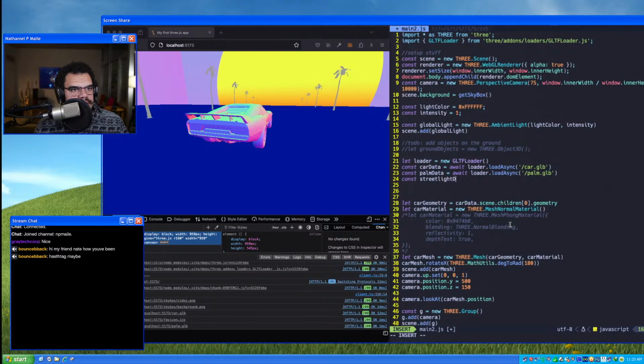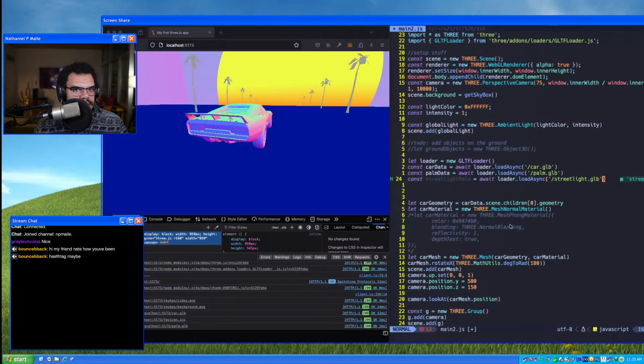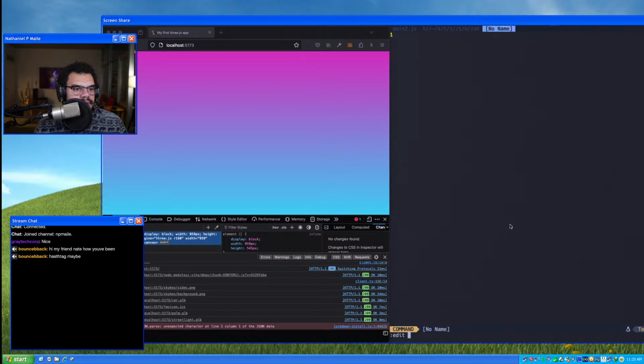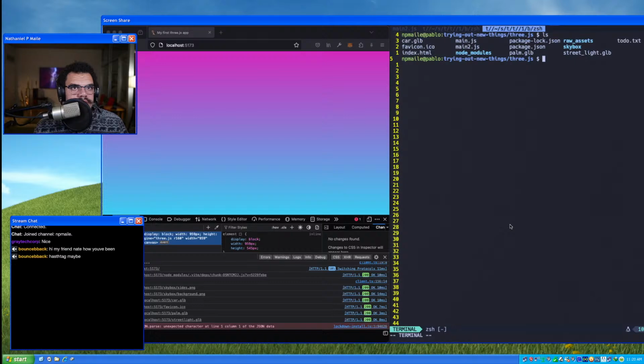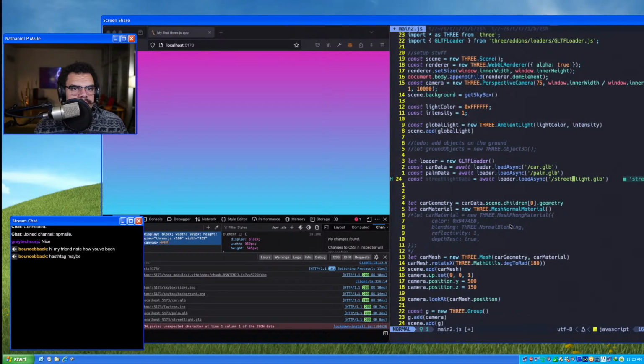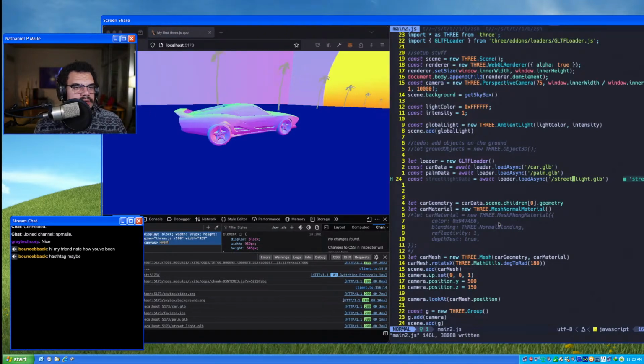street light data equals await loader.load async slash, what was this? Streetlight.glb. I forget what I actually called it. It's called street_light.glb. Try it again. There we go.